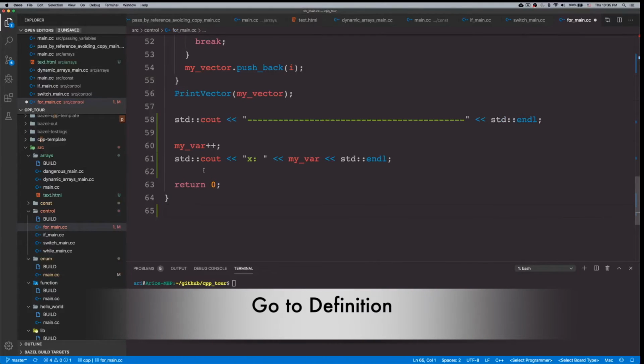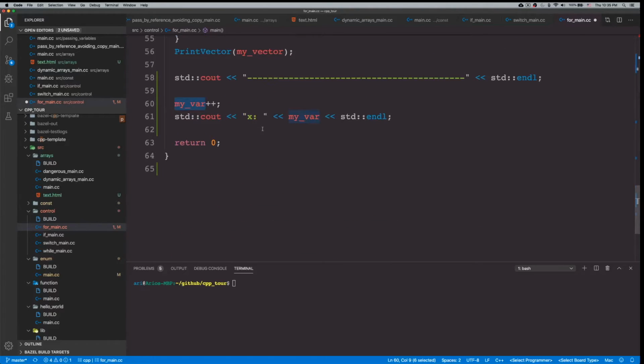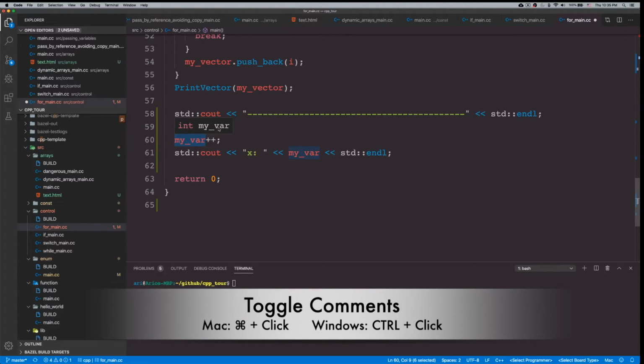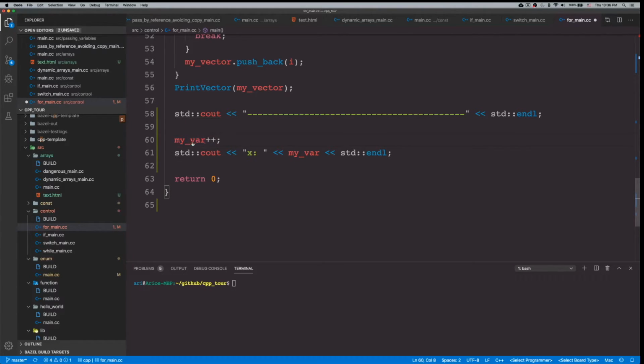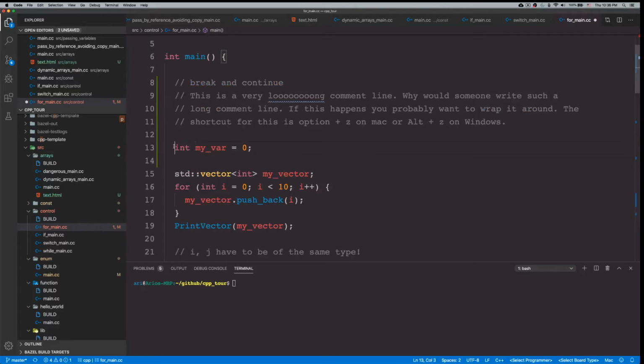Up next, going to the definition. So let's say I'm in the middle of my file and I see the variable and I don't know where I defined this, maybe in a different file or maybe somewhere up here. So rather than searching, first of all, if you put your mouse cursor on top of it, it shows you what the definition is. But if you hold the command button, or control button on Windows, you can see that it actually becomes a link. You can click on it and it takes you to the point that it was defined.